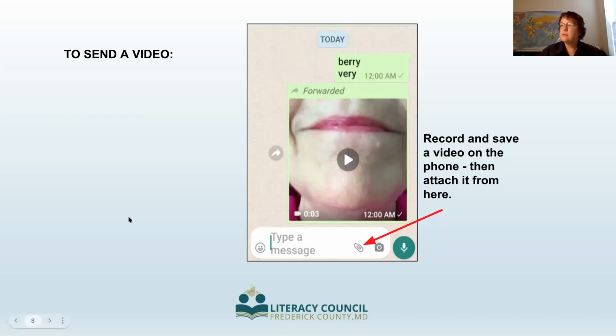And this one is a little bit different. You can't record it quickly like you can with a microphone. You have to record it and save it on your phone as a little video and click on the paperclip and attach it, just like you'd attach a document. And again, if you haven't used this before, it's not complicated. As you do it, it's the kind of thing you can figure out.